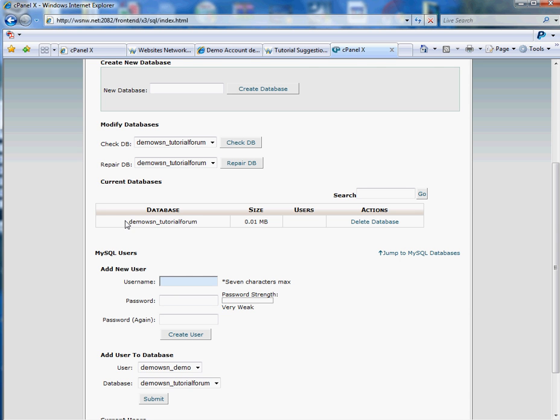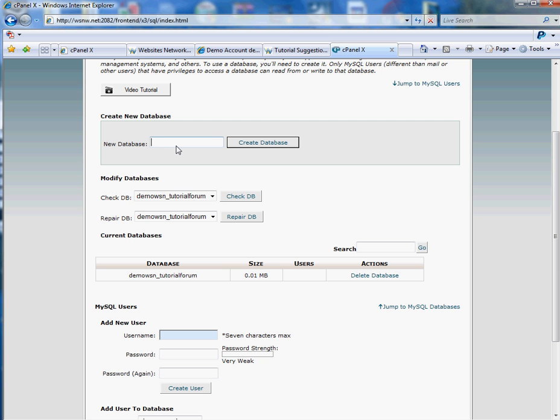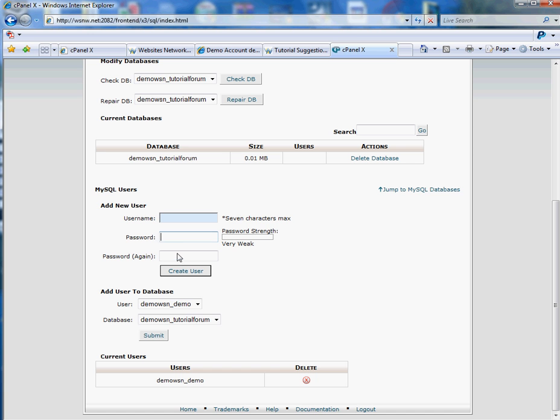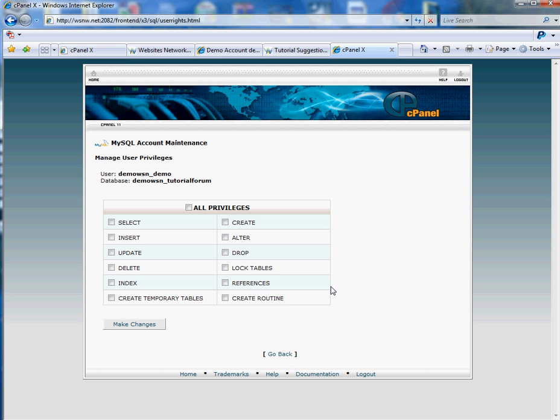This is the database I created. Here, you just enter the database name, whatever database, and hit create database, and then it'll come back here. You'll see that there. You make a username and password. That's the username I made. That's the database. Hit submit. That's adding the username.